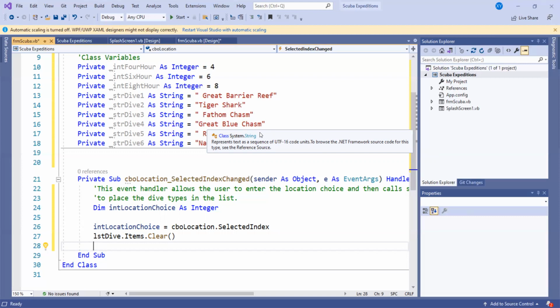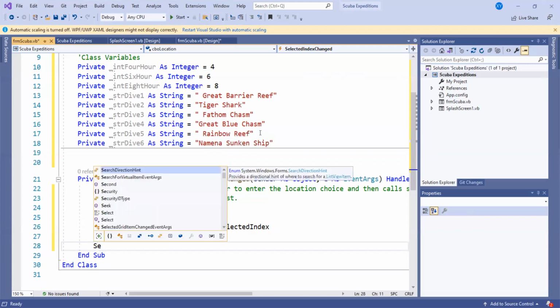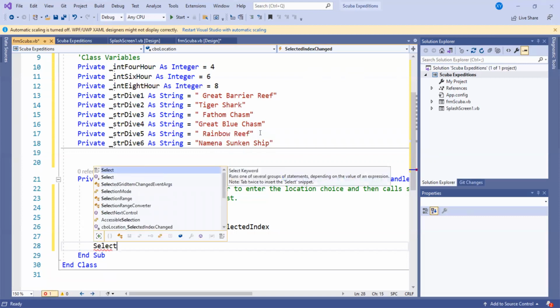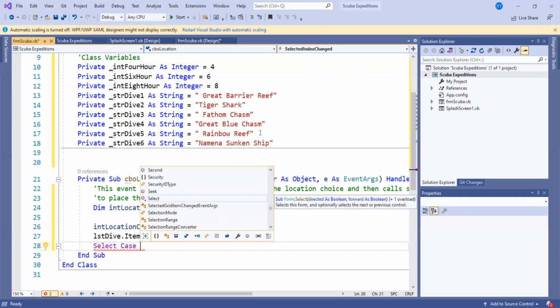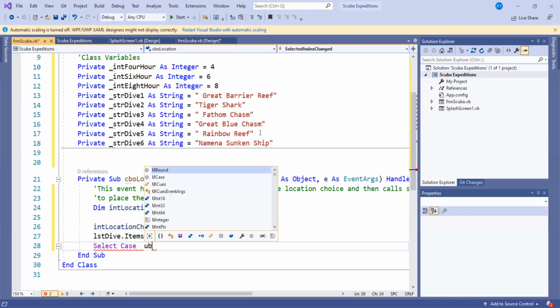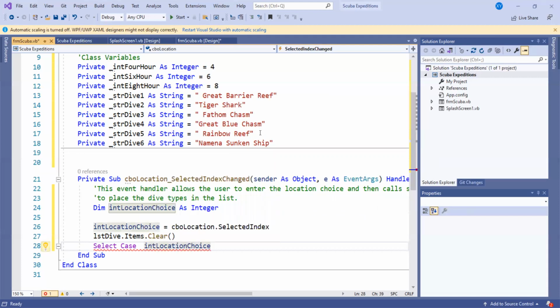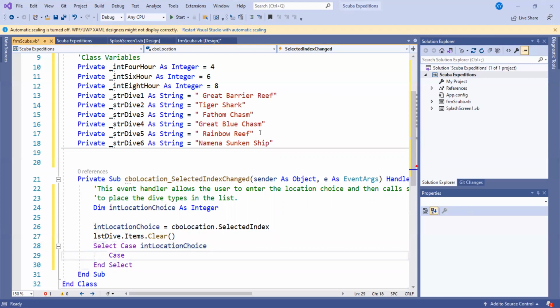Okay, so we use a select statement. Select case together is a keyword. As you can see, it becomes purple color. A select case, based on the value behind the case, we make selections, just like a switch statement. Based on what value? Int location choice. Based on this int location choice value, we make a selection.